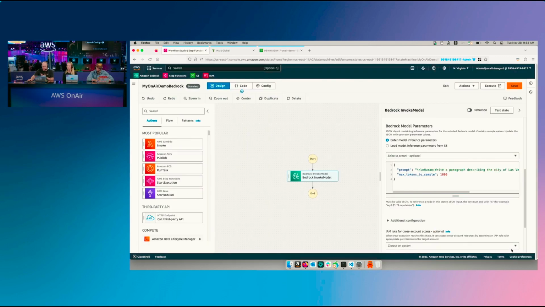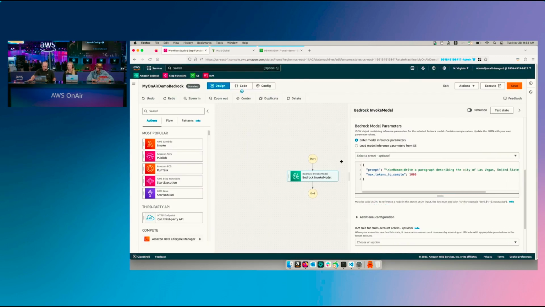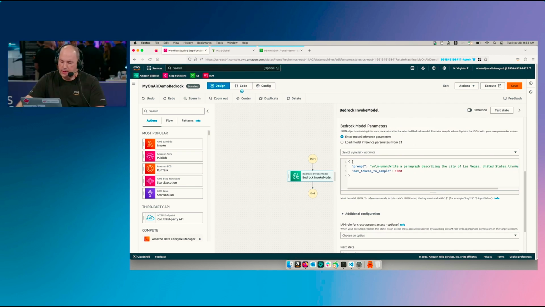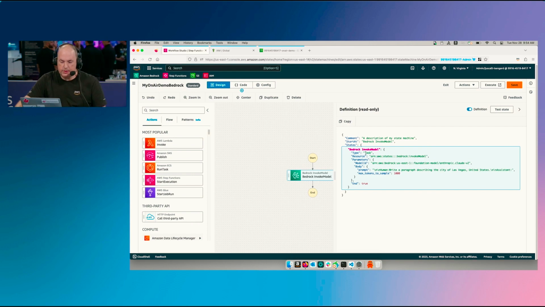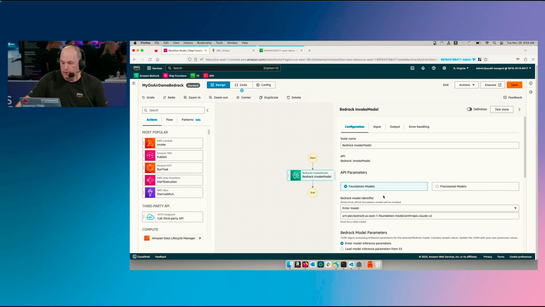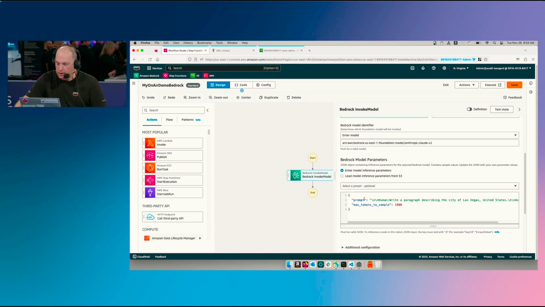But I'm like, well, I don't want to have this hard-coded. So I want to make this dynamic. So if I switch to this view, you'll see the Amazon States Language, which is the domain-specific language for the workflows. Workflow Studio allows you to switch between those. Most times you're better off using the Visual Designer, but I just wanted to show you how that worked. And so what I want to do is make this dynamic.